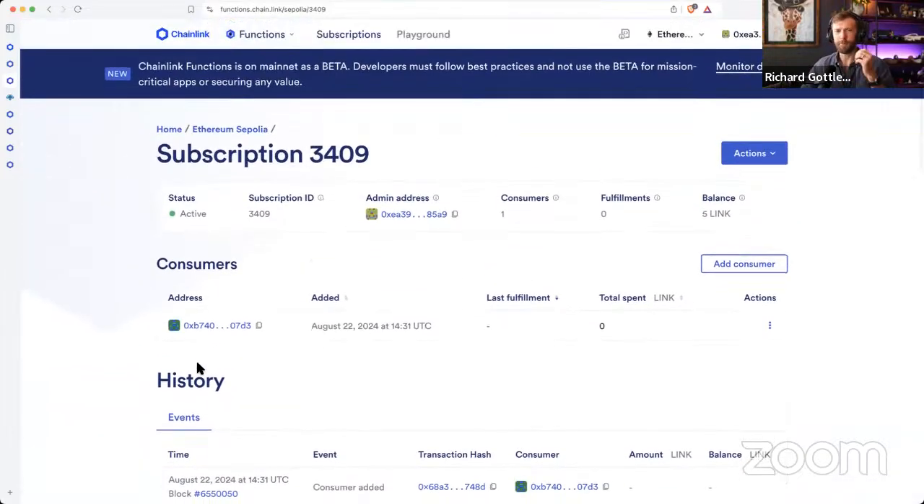All right, so we've created our subscription. We funded our subscription. We let our subscription know about our contract. Now we need to let our contract know about our subscription so that we can use it. So our subscription ID is 3409. Yours will be different.